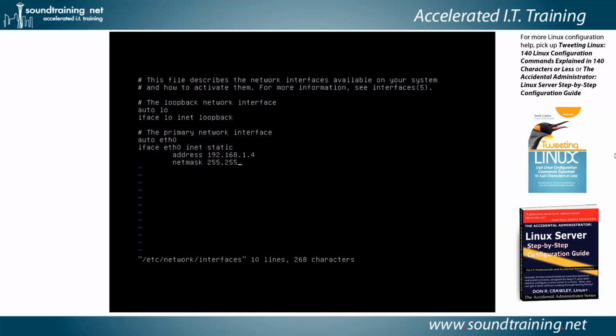We need to configure our subnet mask, or netmask, with 255.255.255.0, standard 24-bit mask. We'll configure our default gateway with the statement gateway, and then 192.168.1.1. That's the address of the firewall at the edge of my network, and that's typically what you would use. Presumably, you'll know what your gateway is.